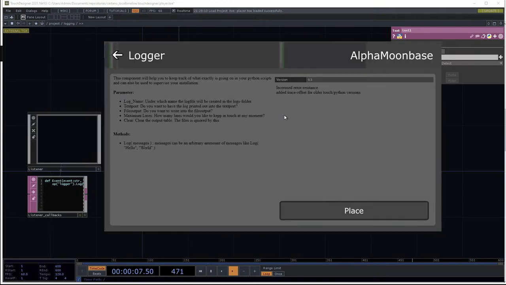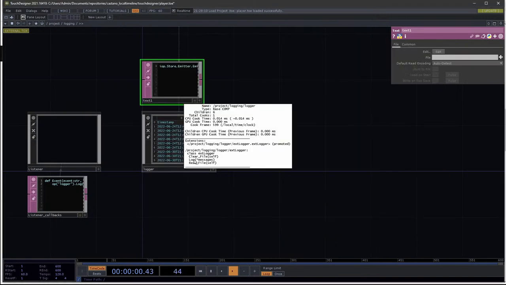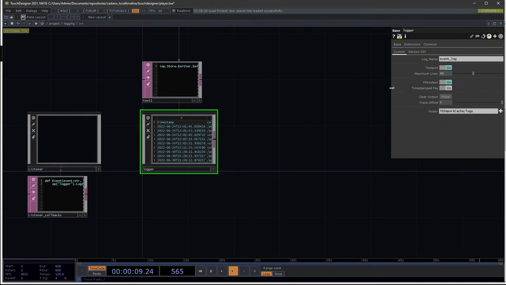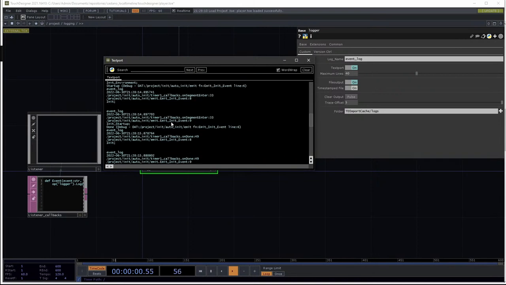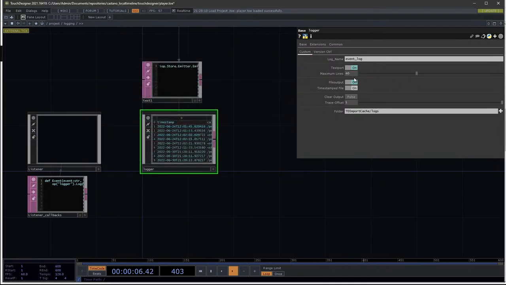Here's the logger. There, I'm just calling the .log function, and I can pass it an arbitrary amount of messages and information. Here we can also say, do I want to have a file output? Do I want to have a text port output? Quite often you don't want the text port output, because it can be a little bit verbose from time to time. Especially during debugging, you can just say text port on, text port off, and you can even timestamp the file. So every time it gets to a new day, it will create a new log file for you.